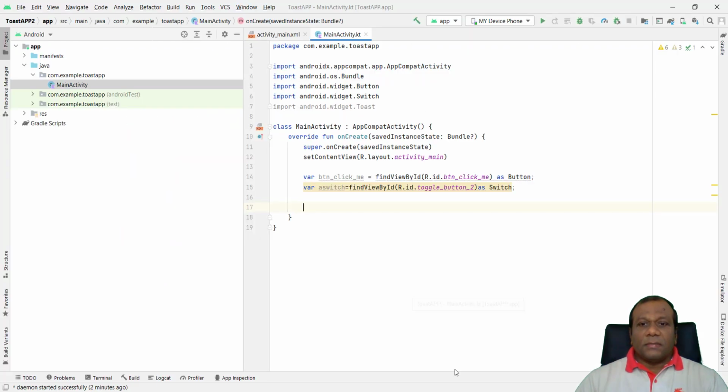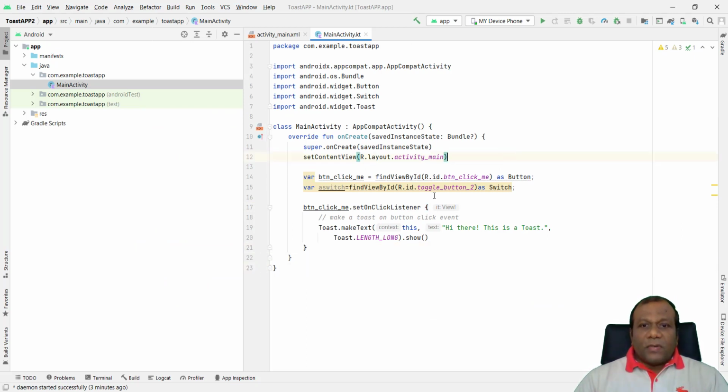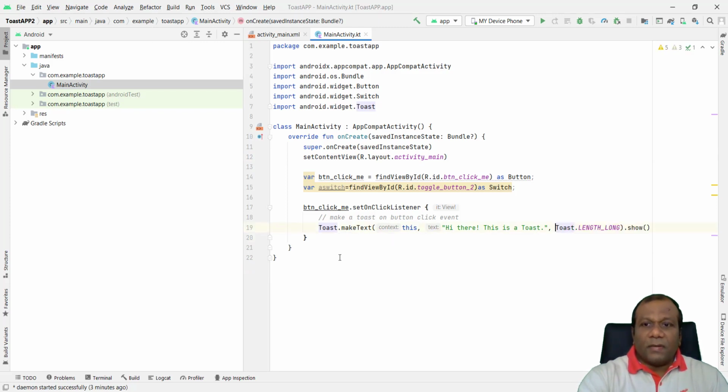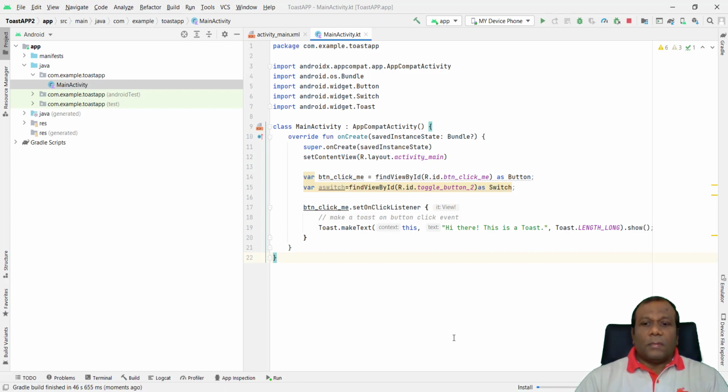So if you want, we can check it only. When we click this button, we can make this one in a single line. So when we click this button, it will show hi there, this is a toast. So I will run that one, we will see that one. After that we will go to the switch object. So the Gradle build is running. So here the launch succeeded.